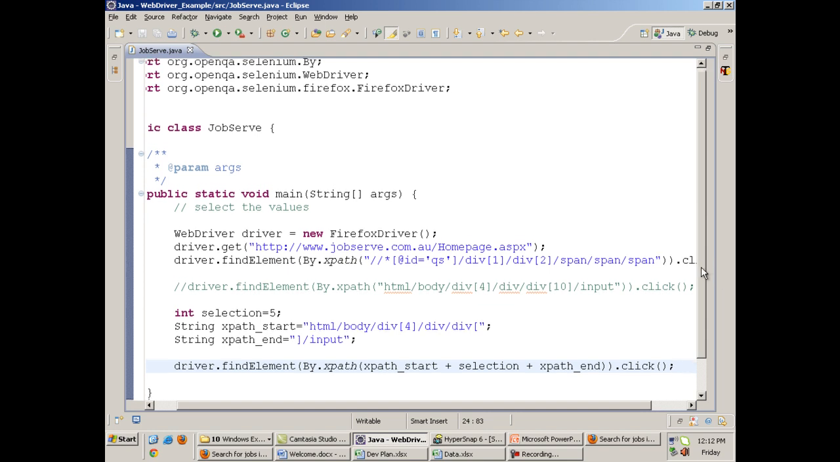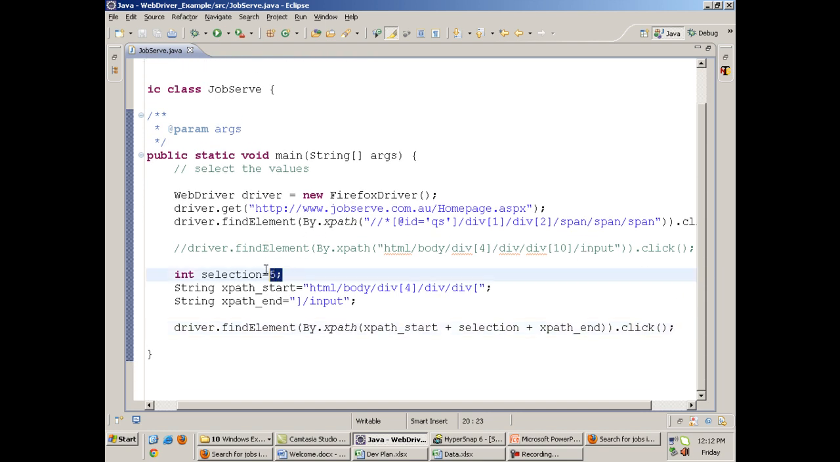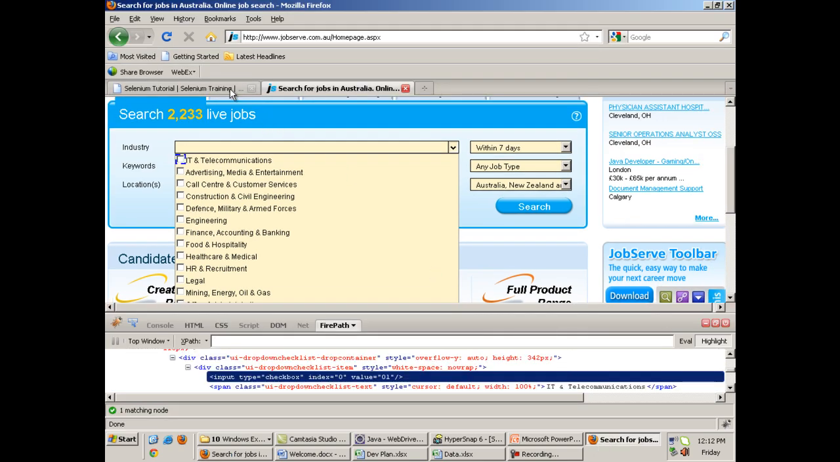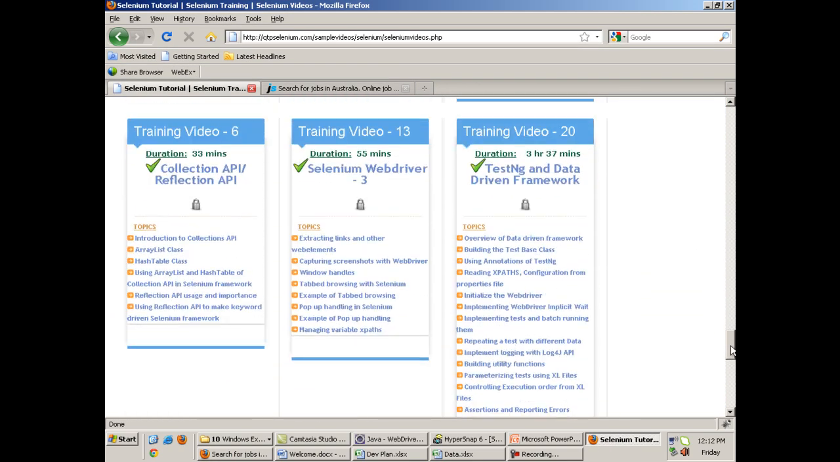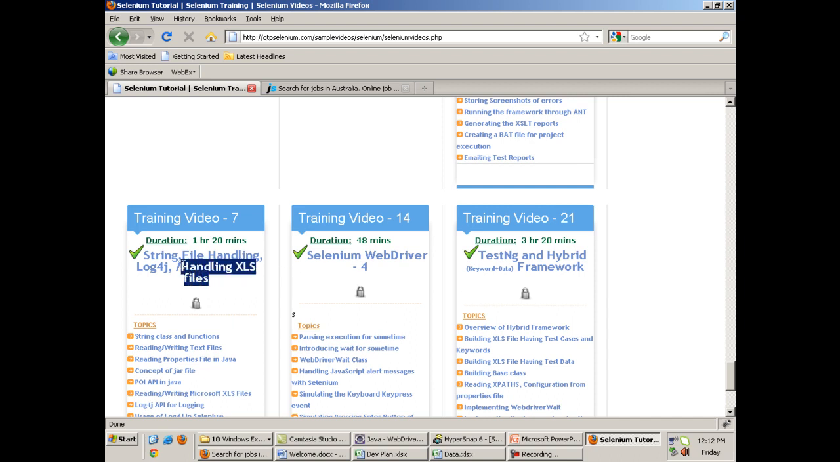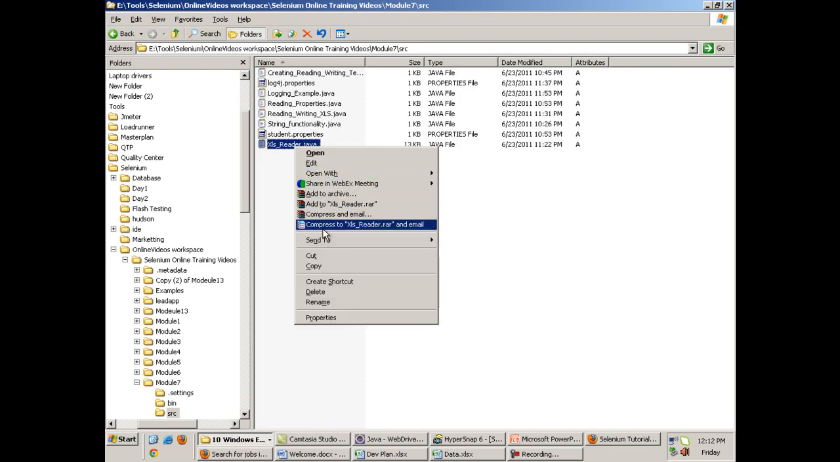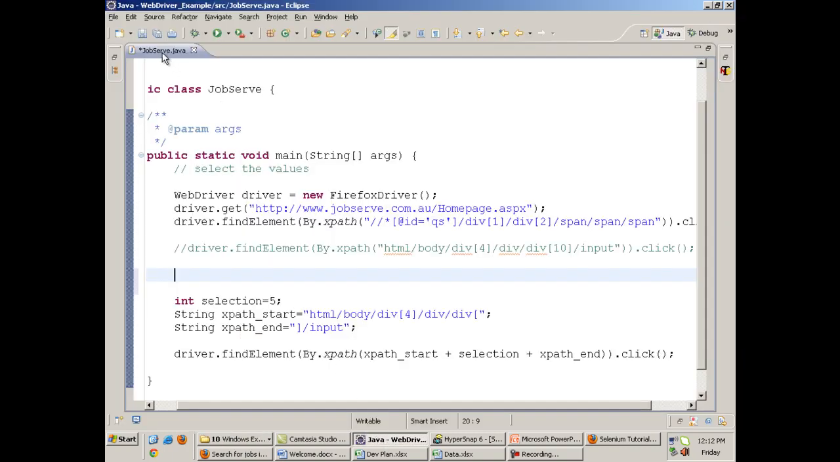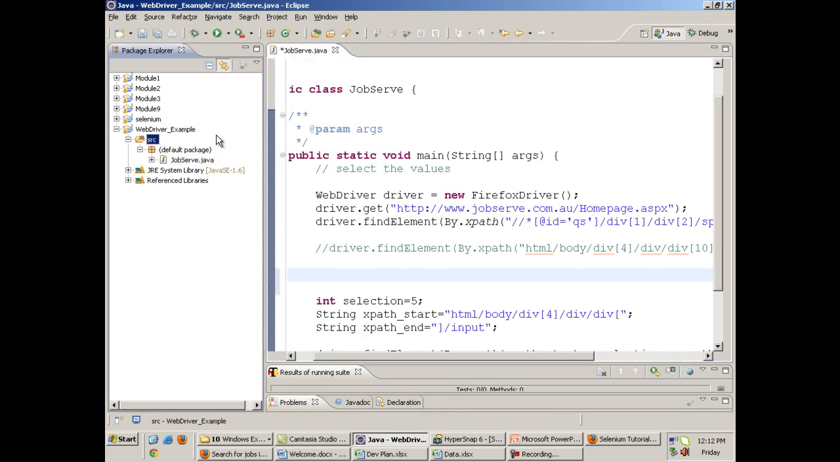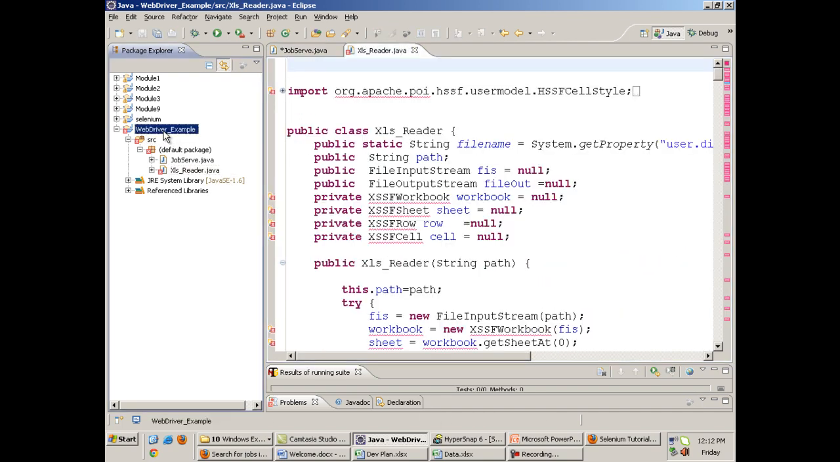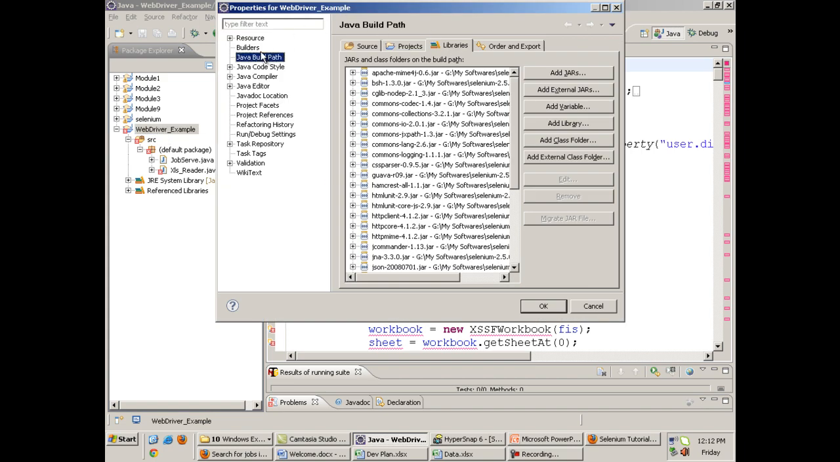Now comes the part for the Excel file. This selection has to be read from the Excel file. For reading from the Excel file, in module number 7 of our training program, I had shown you how to read Excel files with Selenium. I had made a special file called XLS Reader which had functions for reading the Excel files. I will take that file and paste it into our project. This XLS Reader will be used by us. You must be having this with you. You can also download it after logging into your account.